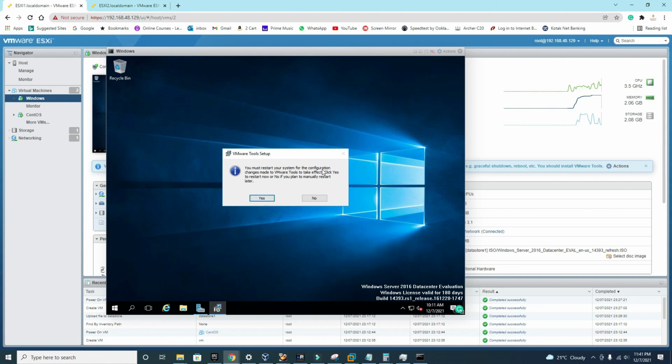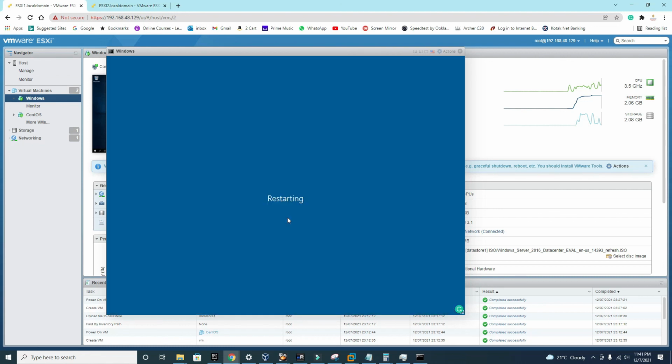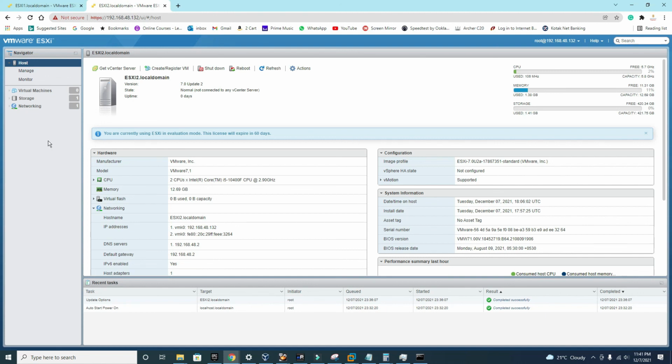You must restart the computer system. Okay, restart it. And the ESXi 2 server is ready now.